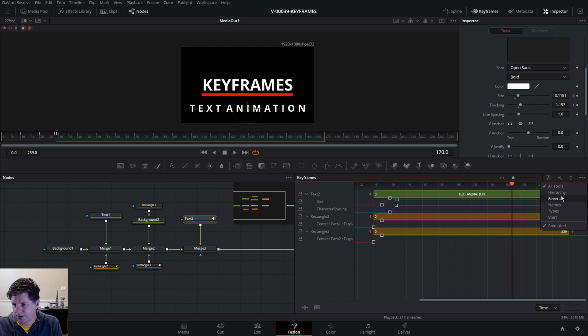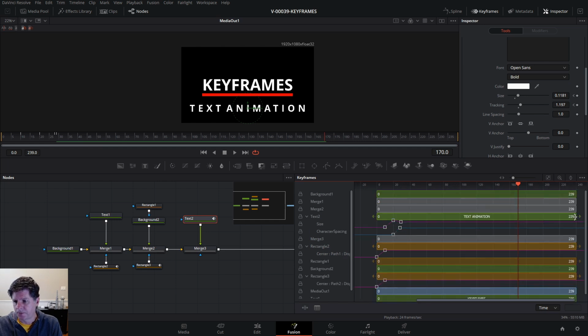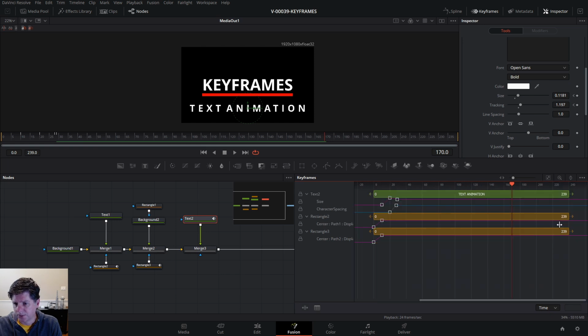This icon right here lets you choose how you're going to view them. So you can sort by name, by type, by when they start. There's also an option, right now it's checked, it's animated, so that it's going to show you only the animated nodes. If we uncheck that, we have a lot more stuff in the list. You're seeing the merges and the backgrounds and all of the nodes that are not animated. This is where it kind of confused me, because it gets really busy and I got overwhelmed trying to deal with it all. I'm going to click this option and only show the animated ones right now.